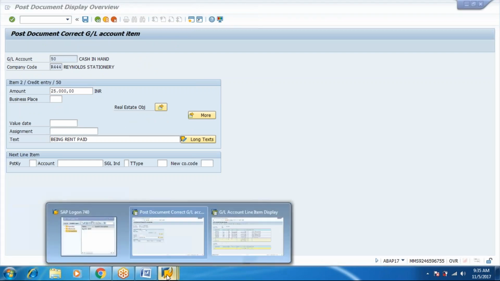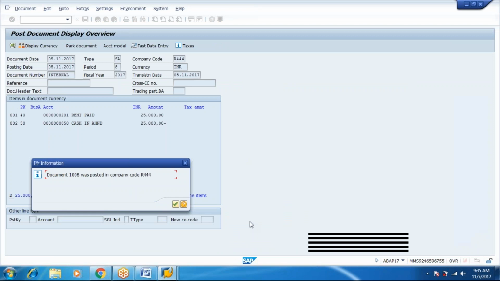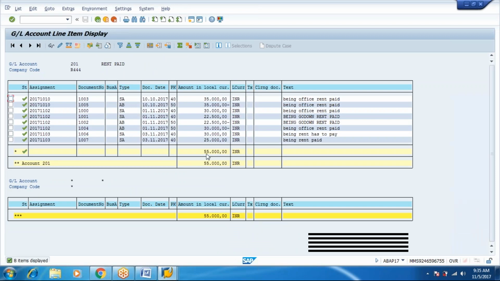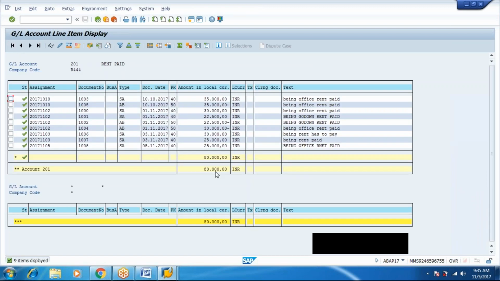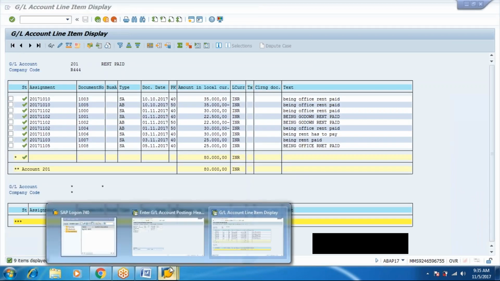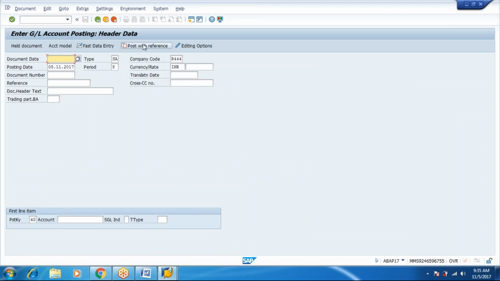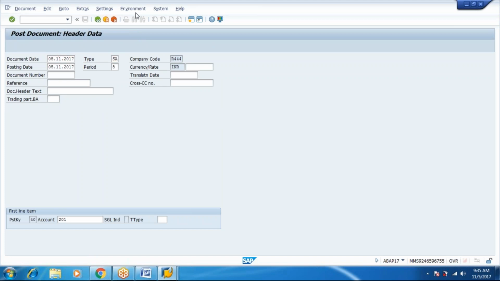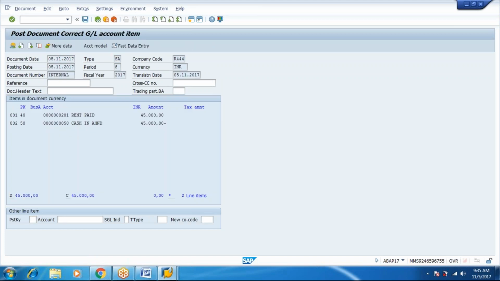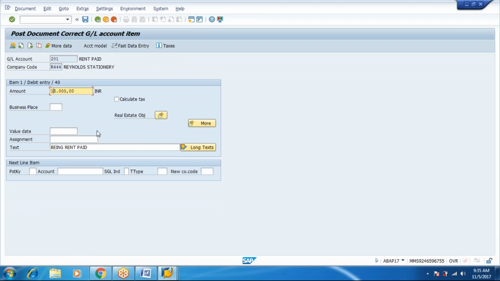This will post the transaction here. See, it was only the 55,000. When I come back and execute it again, automatically it will become. Even if I want to make one more transaction, it is not required to post again. Post with the reference of the 50. Enter. And here it was 15,000, which I am saying is being godown rent paid.